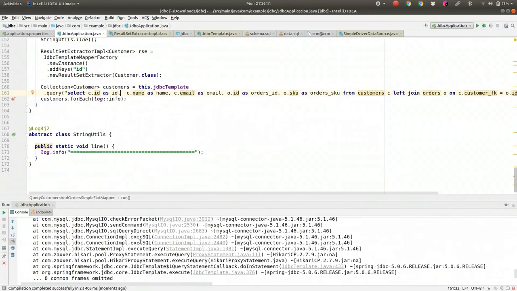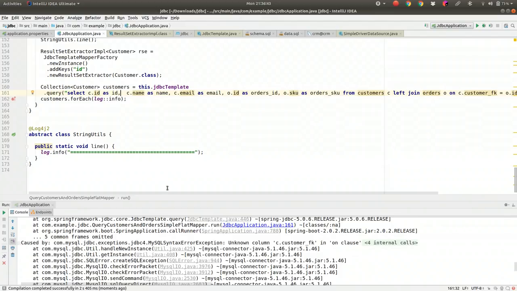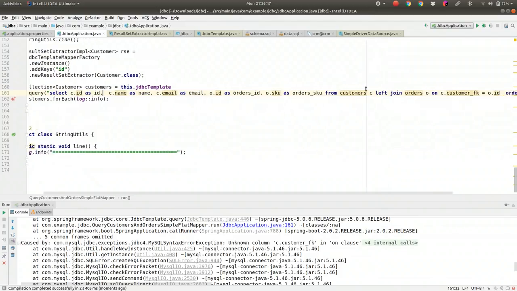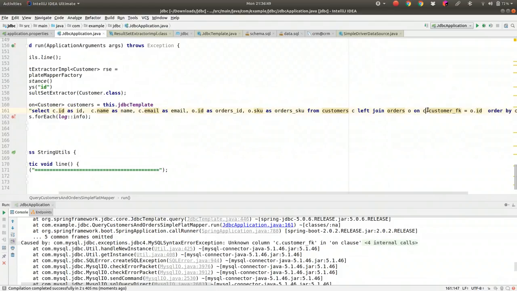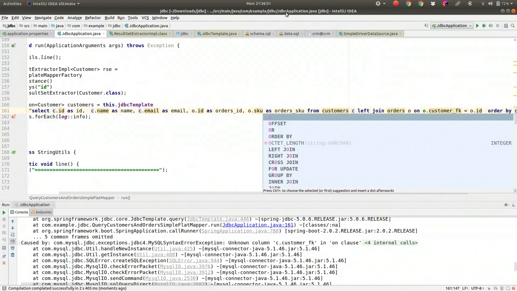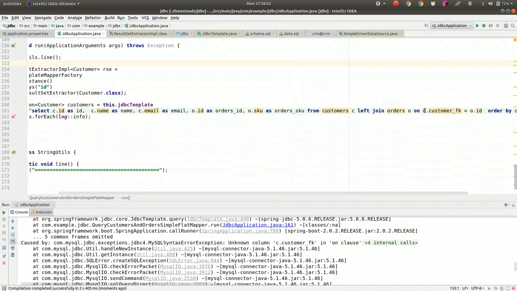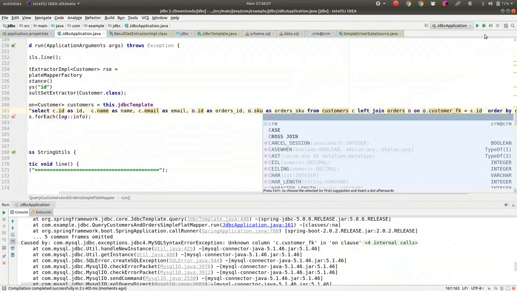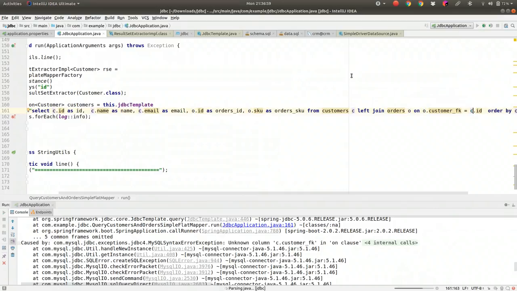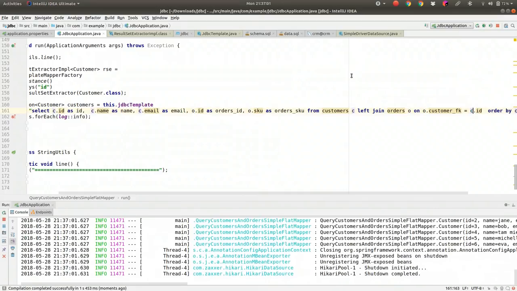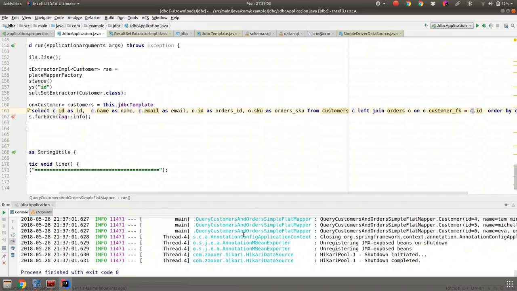Let's see, what did I do wrong? O dot O dot equals C dot ID. Got those things backwards. Good. Look at that. Not bad.